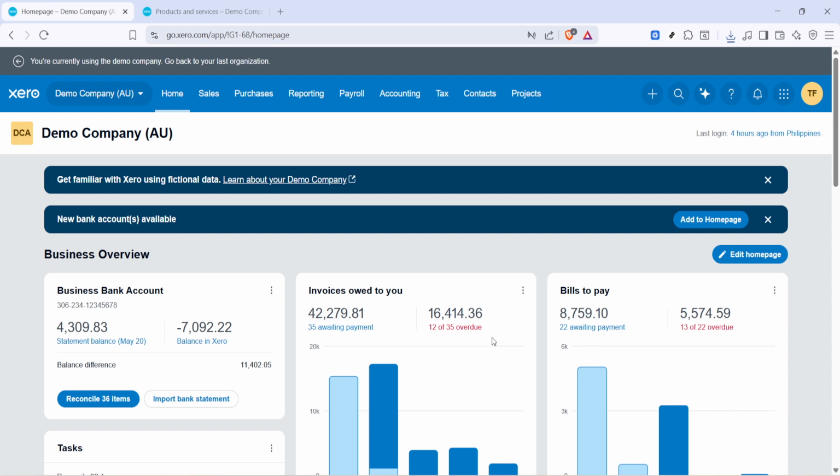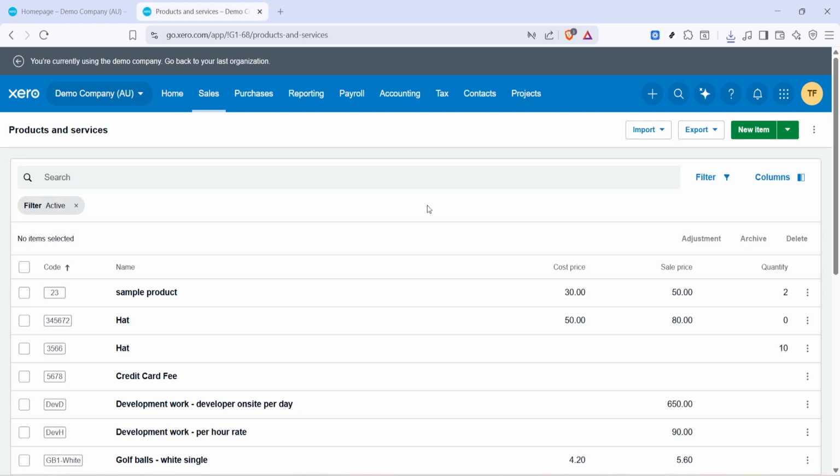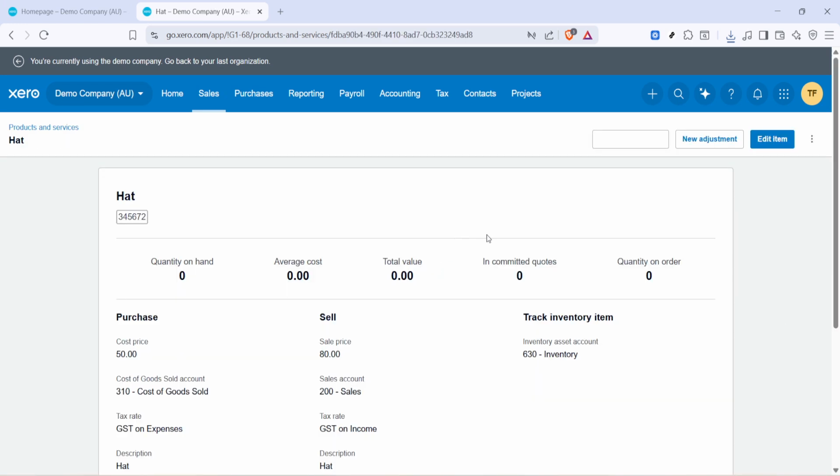Start on your Xero dashboard and open the sales menu. From there, go to products and services, which is the list of all the items you buy or sell. Find the product you want to fix and open it. If your list is long, use the search bar or filters to get to it quickly so you're working on the right item. With the item page open, choose Edit Item.